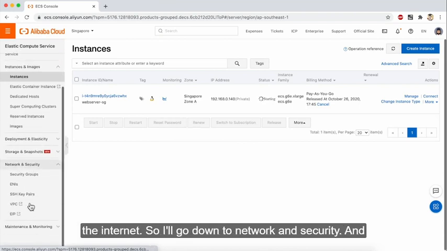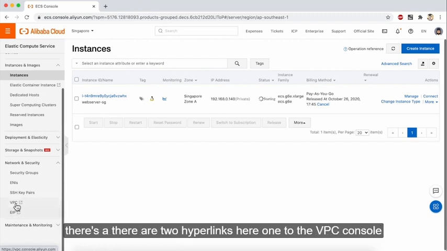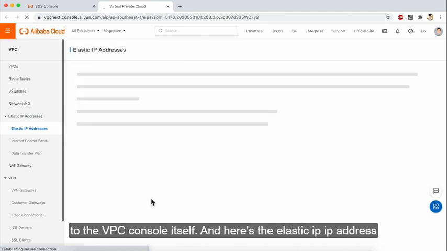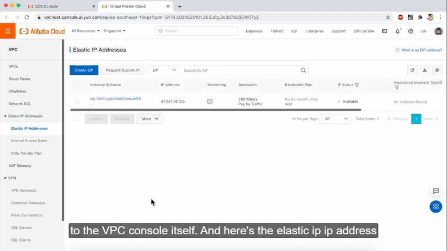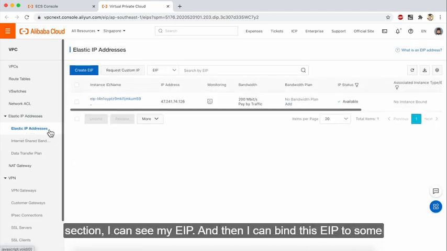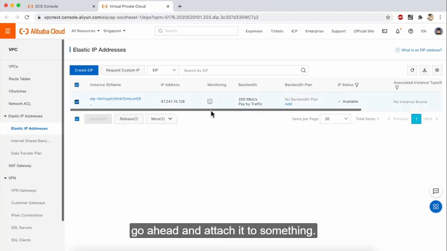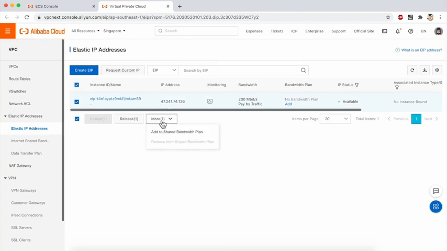So I'll go down to Network and Security, and there are two hyperlinks here, one to the VPC console and one directly to EIPs within the VPC console. I'll choose that one. That will open up a new tab, which is just a shortcut to the VPC console itself. And here's the Elastic IP address section. I can see my EIP, and then I can bind this EIP to some other service. So let's check the box next to our EIP, and let's go ahead and attach it to something.